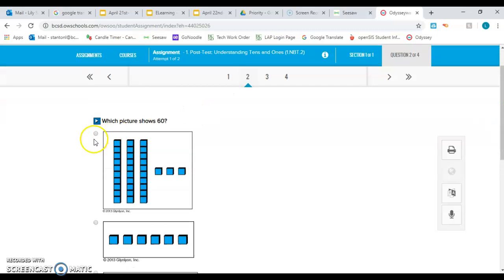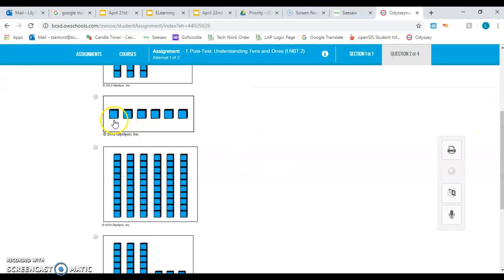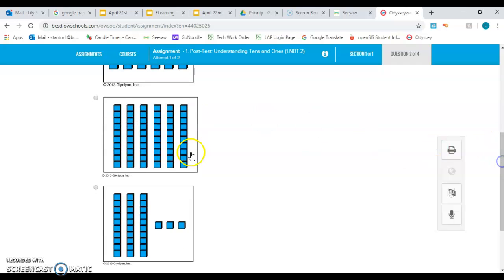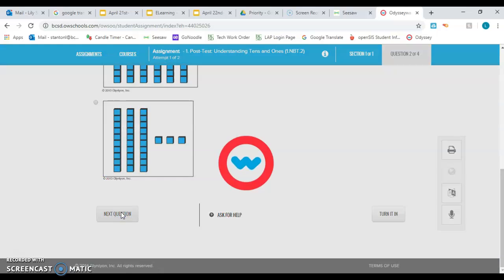Then this one says, which picture shows 60? Okay, 10, 20, 30, 31, 32, 33. Nope, that's not 60. 1, 2, 3, 4, 5, 6. Nope, that's not 60. 10, 20, 30, 40, 50, 60. Oh, there's 60. And I go to next question.